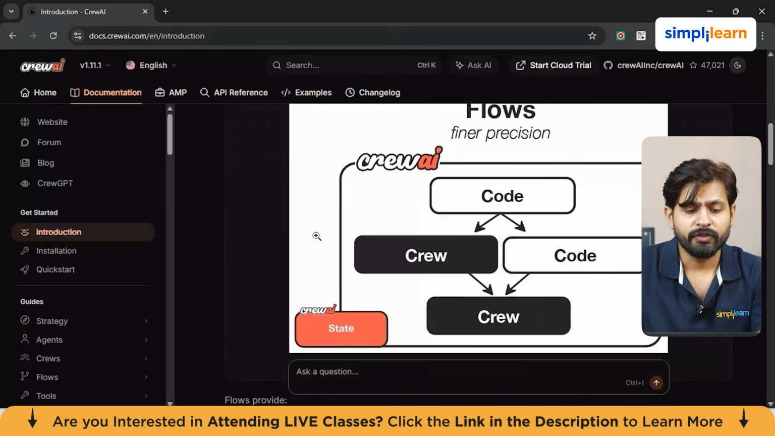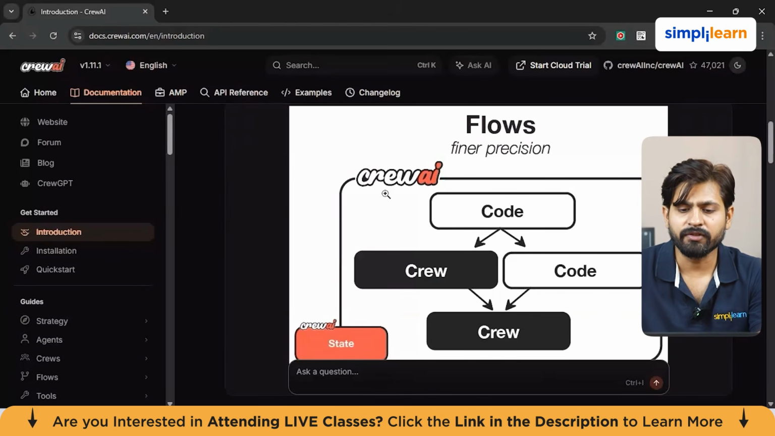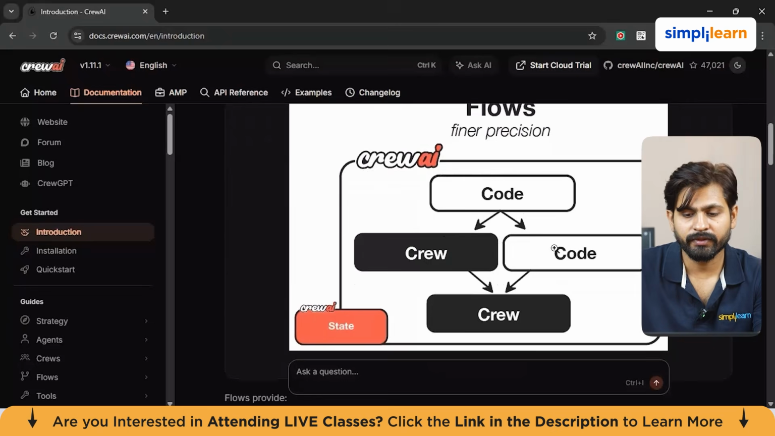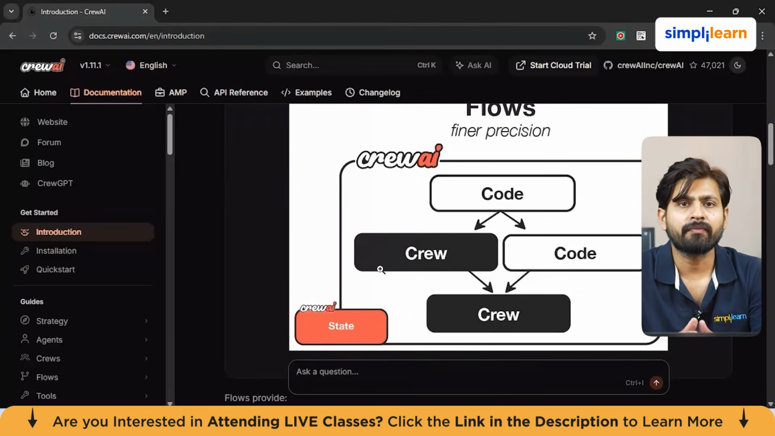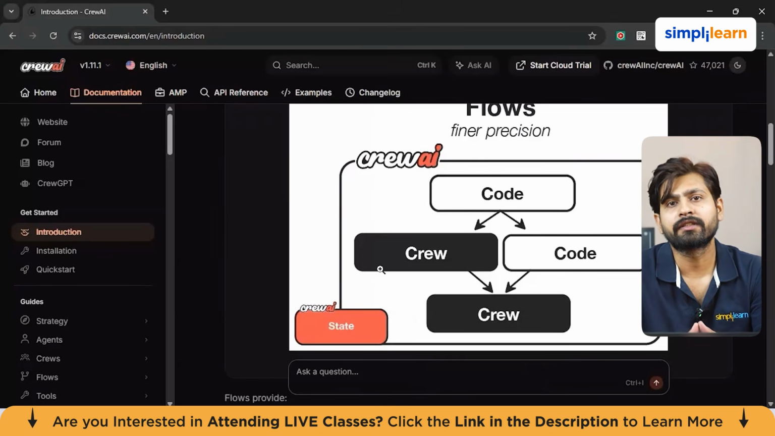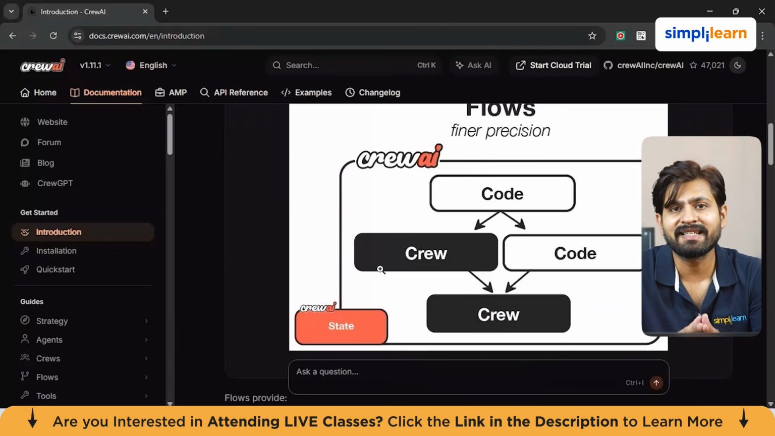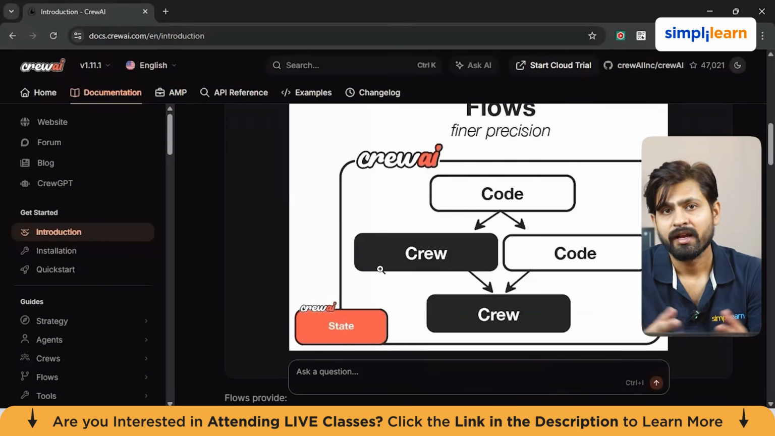So I hope, guys, you have got a brief idea regarding CrewAI. Now, let us try to see this diagram and understand the CrewAI architecture. In this diagram, you can see there is code, there is crew, and there is something called state. This is actually a flow system in CrewAI, which provides finer control, decision power, and also precision over AI agent tasks. Let's break down all of these concepts one by one.